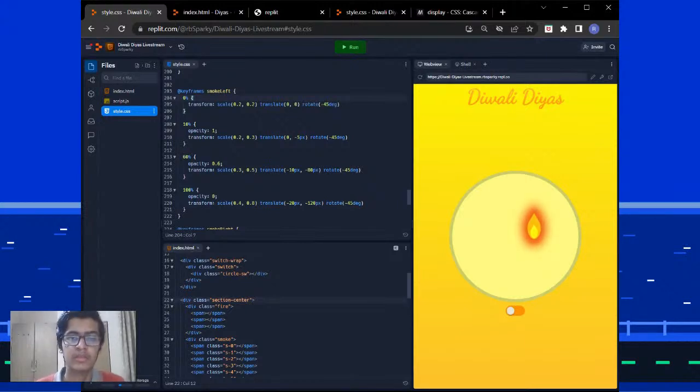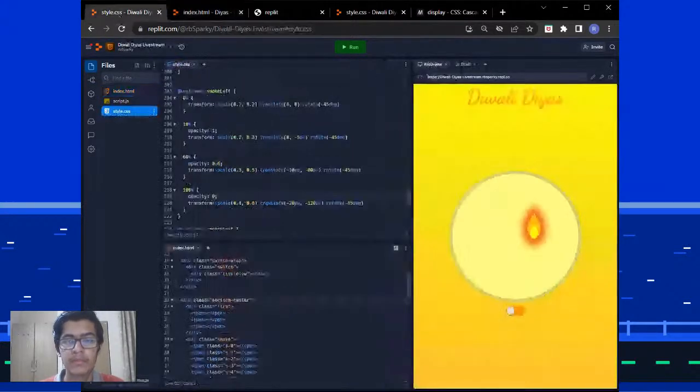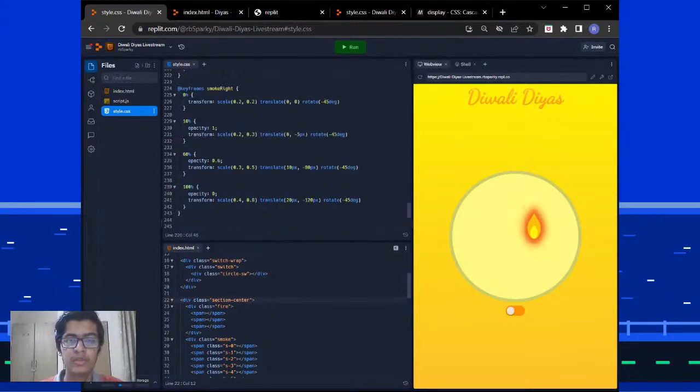At 10%, it is 1, and it slowly lowers down, as you can see. At 60%, it's 0.6, and it lowers down to 0 at 100%. As you can see, it slowly goes down. And we translate it up and up and up. Here in the leftward direction, we make it go left, as you can see, from 0 to minus 10 to minus 20. And in right, we make it go from 0 to 10 to 20. And it goes up in the similar way. The rotation is the same, and the opacity decreases as we go along.